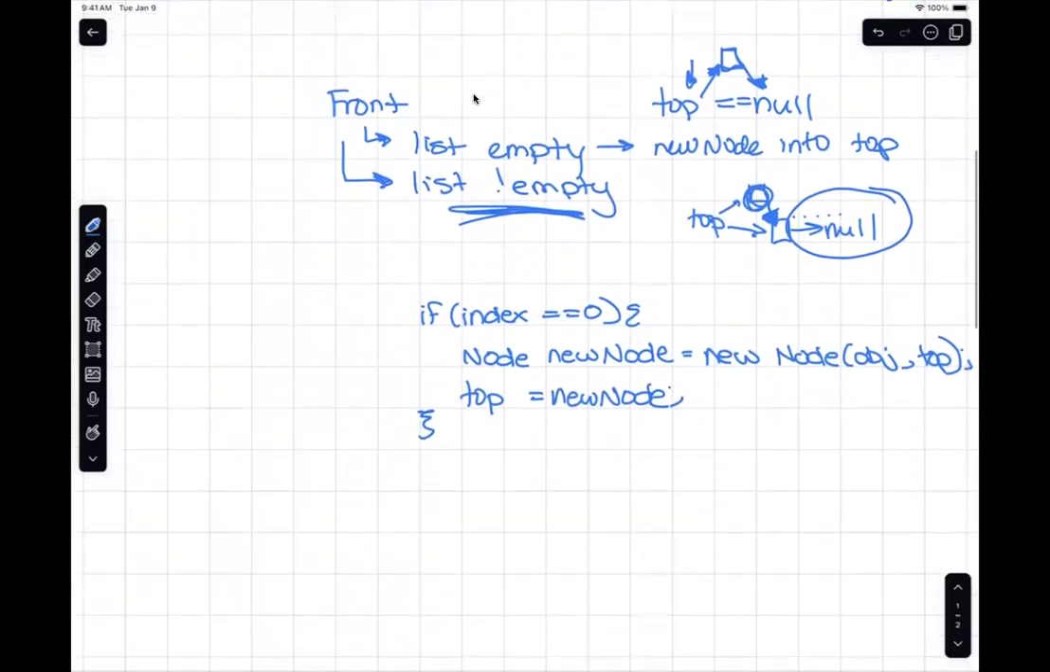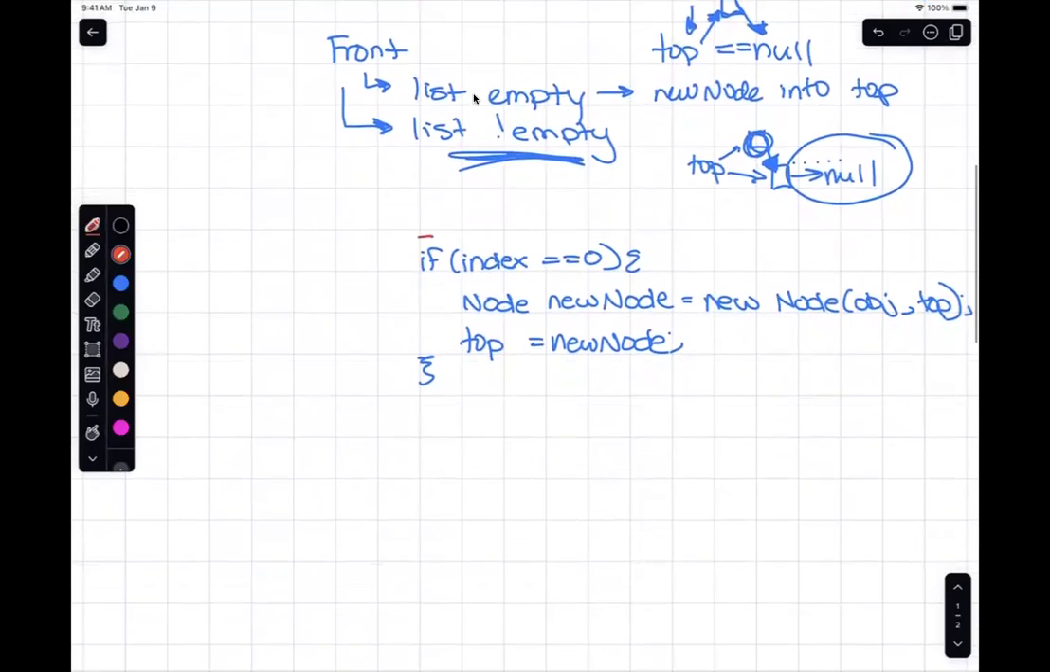I wish I would have written this in a different color because this is actual code. This is the first element. I just don't want to lose that code so we can build this out nicely. Okay, so that's all the first element. So now let's talk about if it's not the first element.